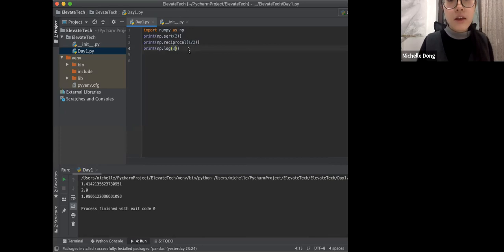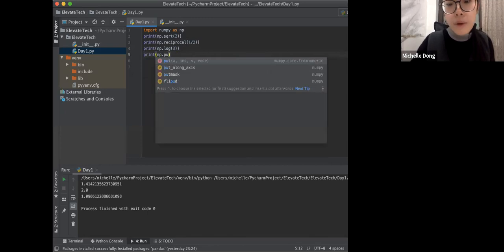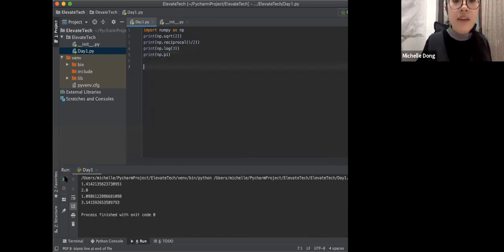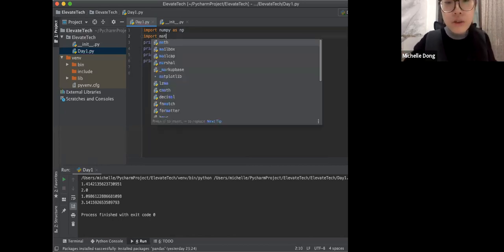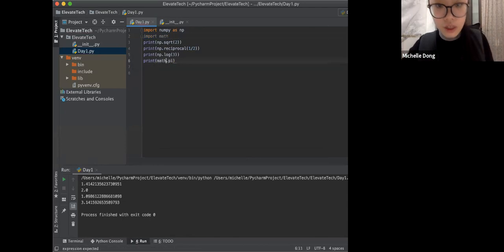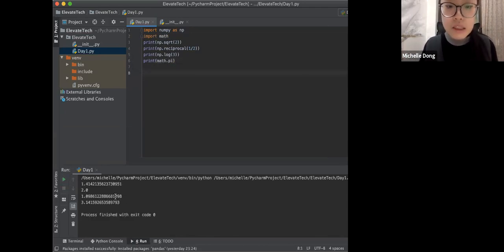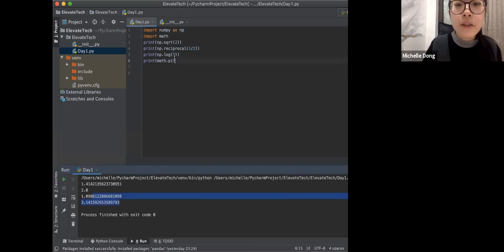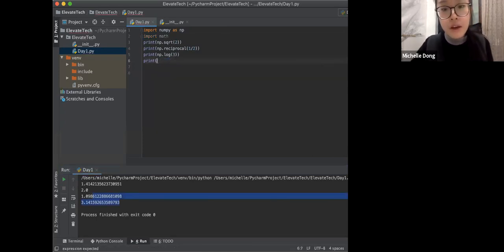numpy.log of 3, and you can also do numpy.pi, but you can also do math.pi. But NumPy has included all the methods in math. So if you have already imported numpy, you don't need to import math because it's going to be repetitive. You can see this part is gray, which means we are not calling it. We can also try math.pi to see if it's working. It's just the same. So math.pi is something that we have, but NumPy is more powerful, so mostly we just use numpy.pi.